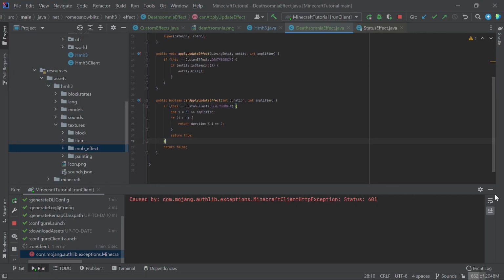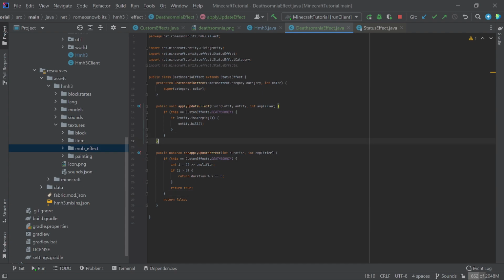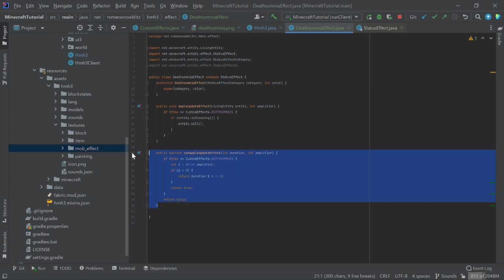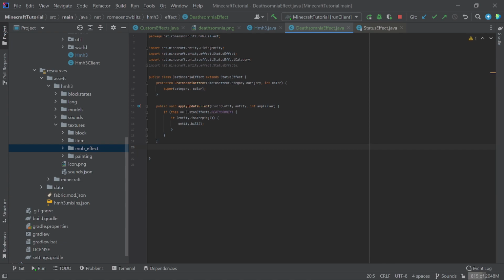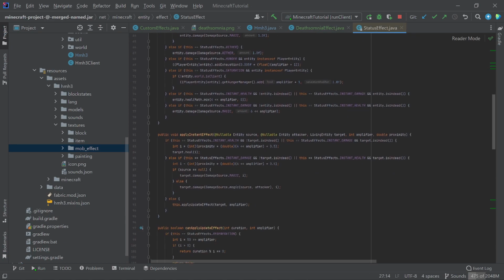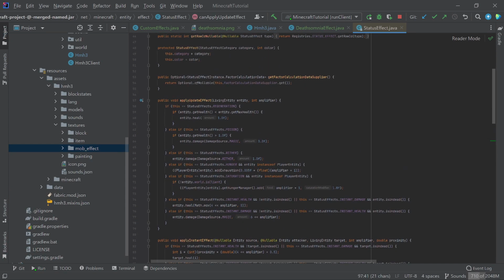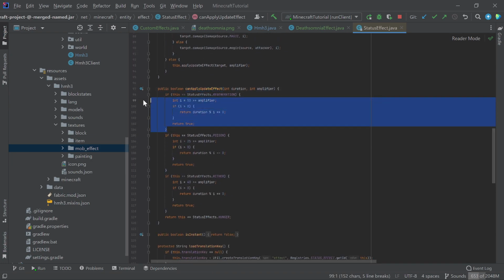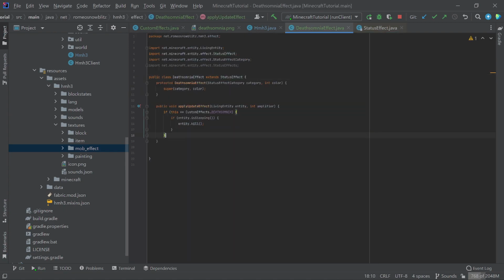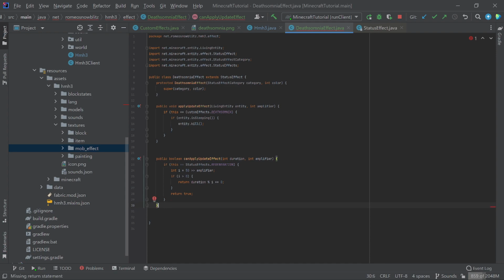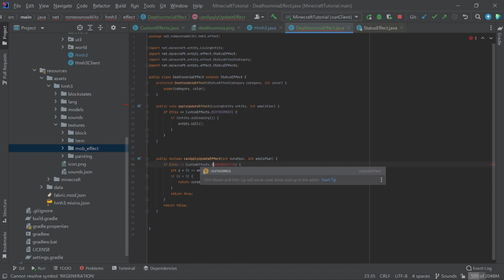All right, so I kind of made a mistake. Let me just show you what I did. If you go into status effect and then into your can apply update effect. Let's grab this, Control C, and then go into our Deathsomnia effect, and add this part, and then add another one, and then a return statement saying false. So if this is true, then return false. Set this to your custom effects dot Deathsomnia.